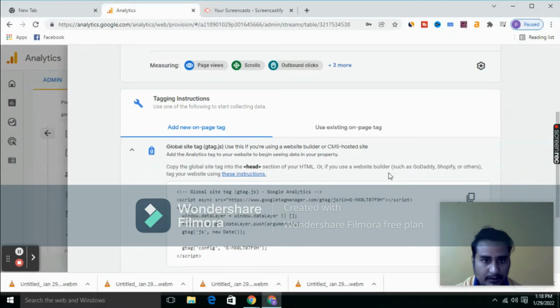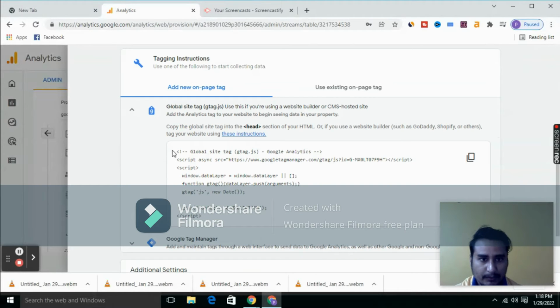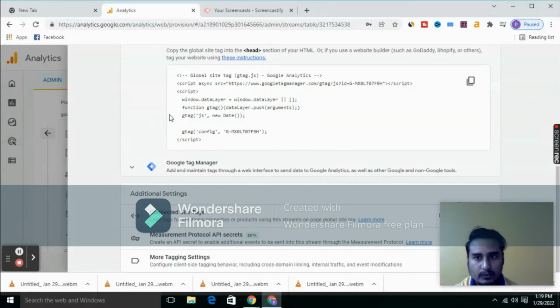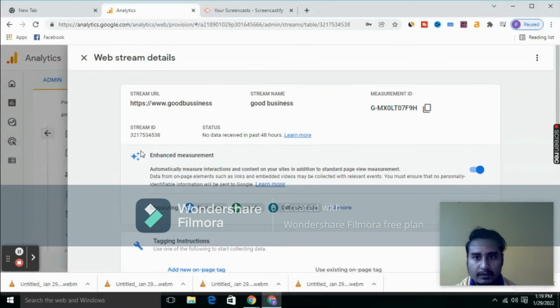It will show you their code, the Google Analytics code. You have to copy this code and put it in the head section of your website file. So you just copy this and put it in the header section of your website file. Once you do that, it will take you to their dashboard page, where you can see the overall report and everything about the website.